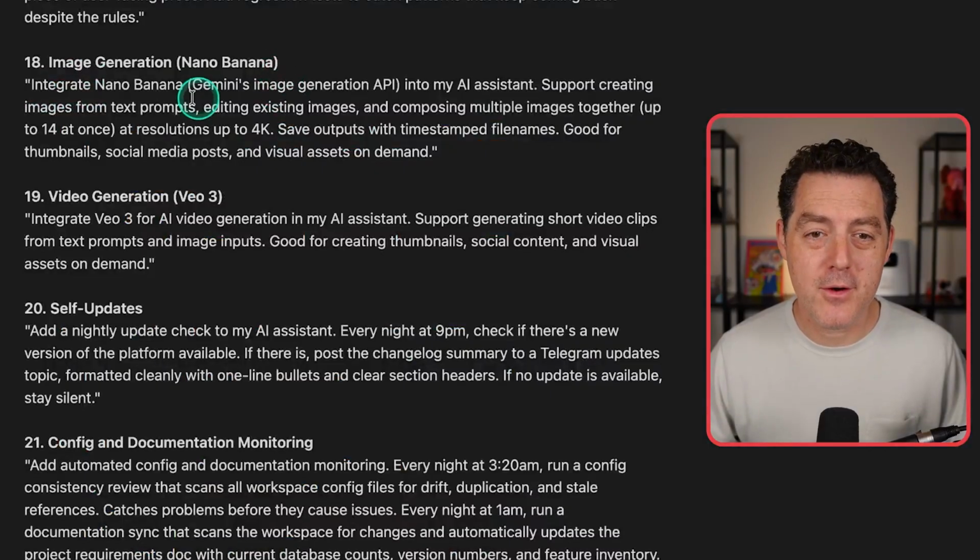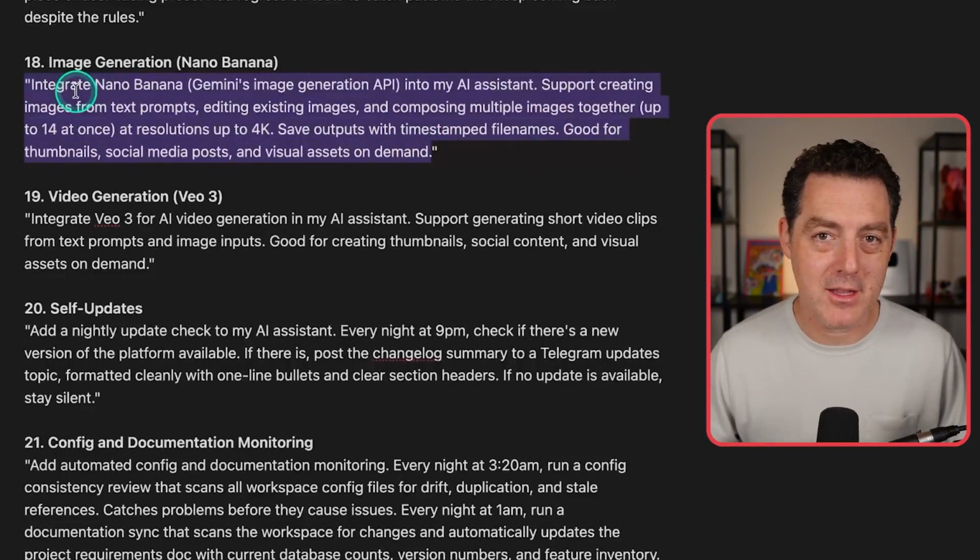So here's the prompt for image generation. Integrate Nano Banana, Gemini's image generation API, into my AI assistant. Support creating images from text prompts, editing existing images and composing multiple images together. And save the output with timestamp file names, good for thumbnails, social media posts, and visual assets on demand. You can also say, send me the image directly in Telegram and delete the image when you're done. But again, the specific functionality you can decide on your own.